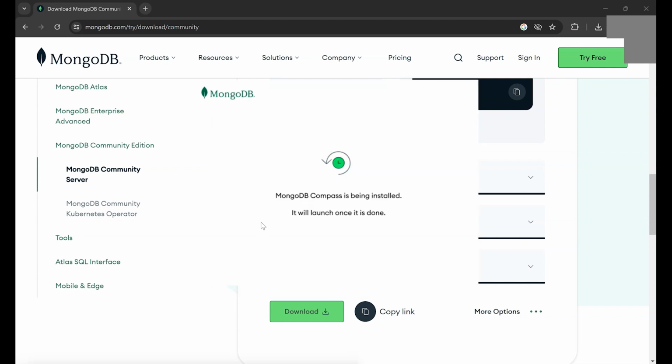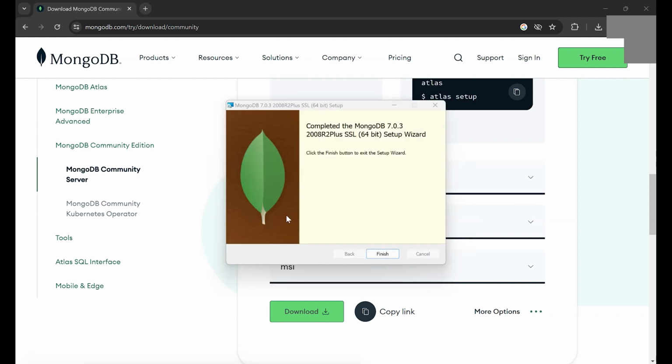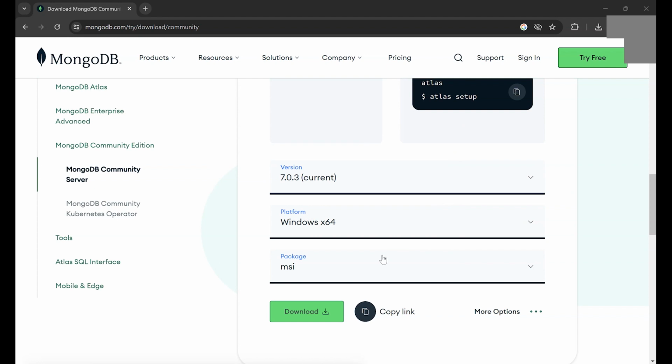Once it is installed, you will see a window like this where it will be written that MongoDB Compass is being installed and it will launch once it is done. So let's wait for its launch. Once it is installed, you will see a window like this where it will say completed the MongoDB 7.0.3 installation, and click on finish to start the MongoDB server. So we'll just click on finish, and once you click on finish, you will get this window.